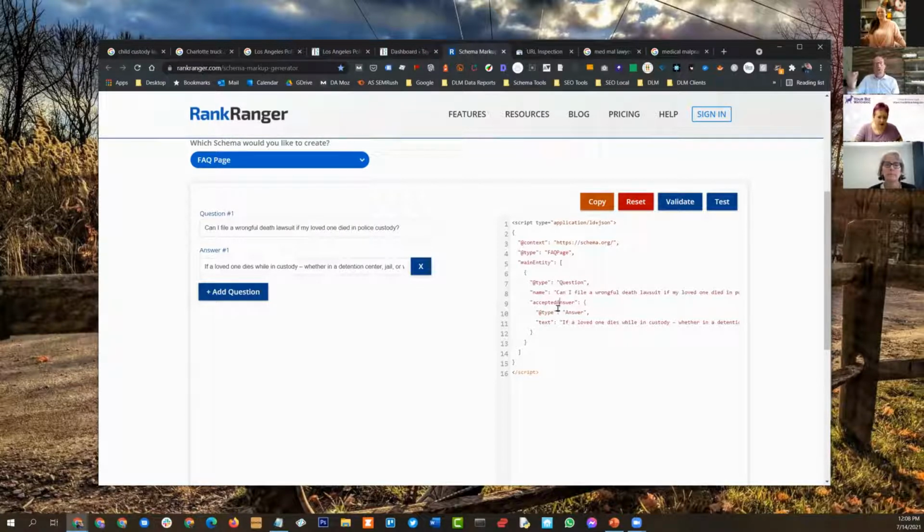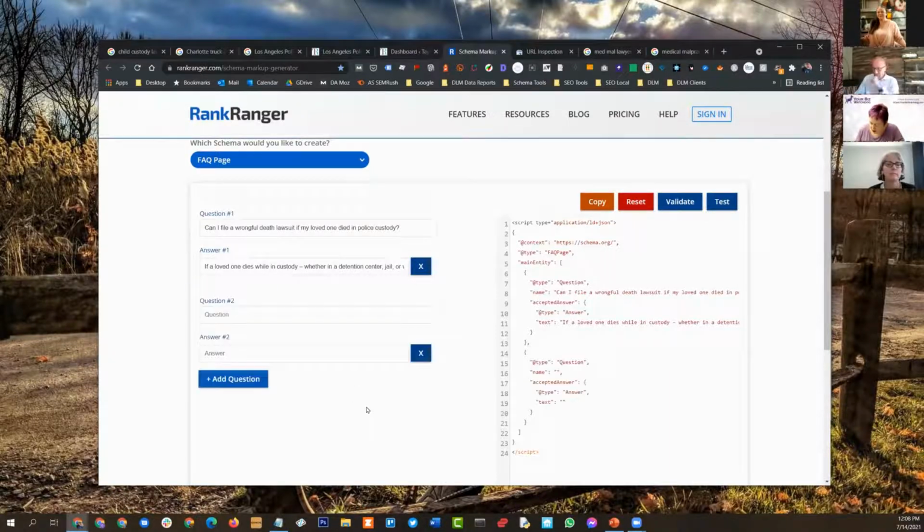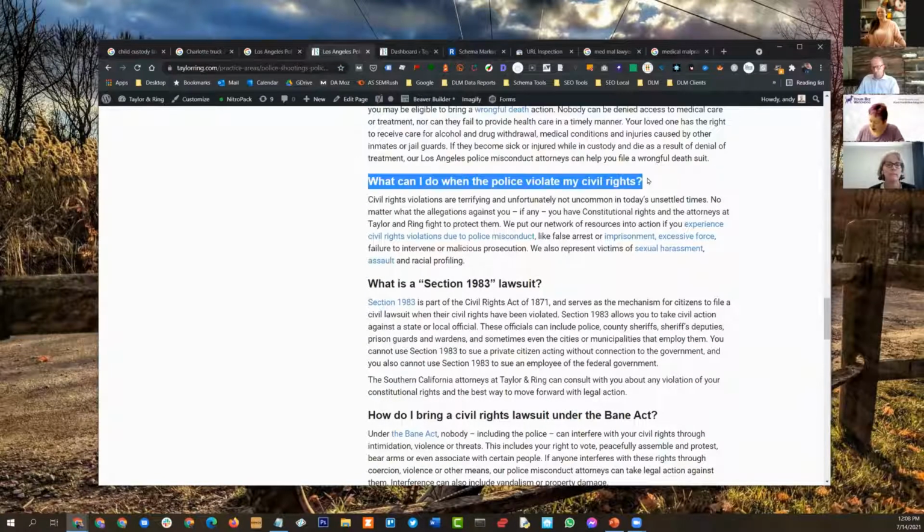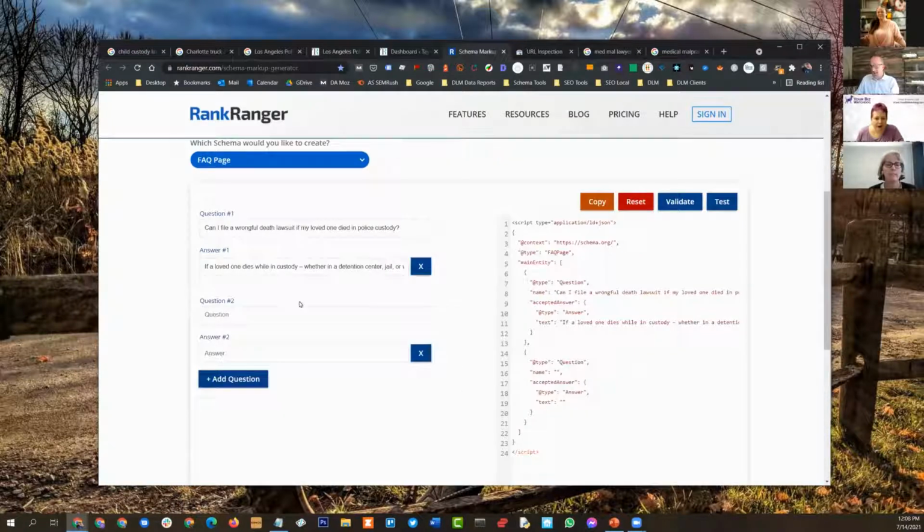Now we know we can only show 2 questions now, so we only need to add 1 more question. Let's take another question from that page. I like this second one: What can I do if, let's put that in there. And then let's take the answer.